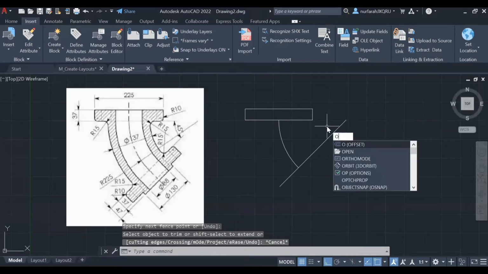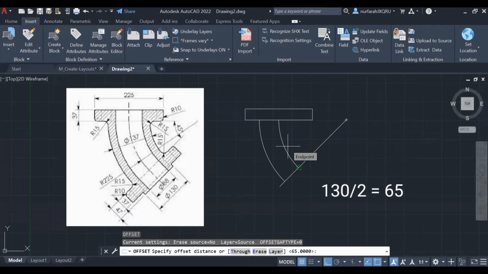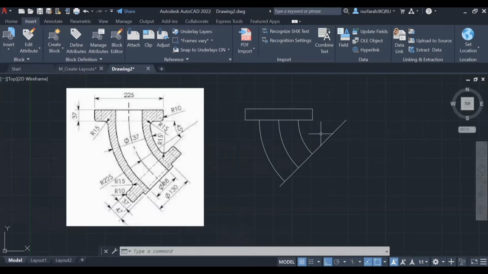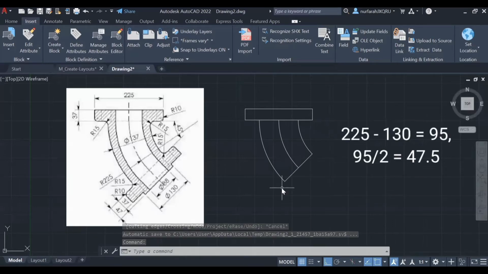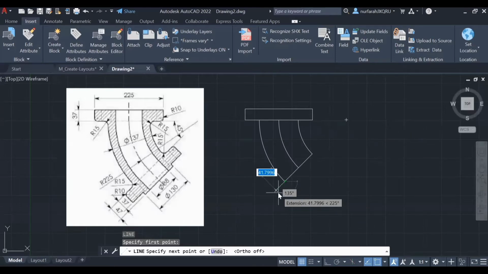The next step is we will offset the arc created just now with the length of 65 to each side. Next, trim the unwanted line. And then I'm going to add a straight line with the length of 47.5 at each side.